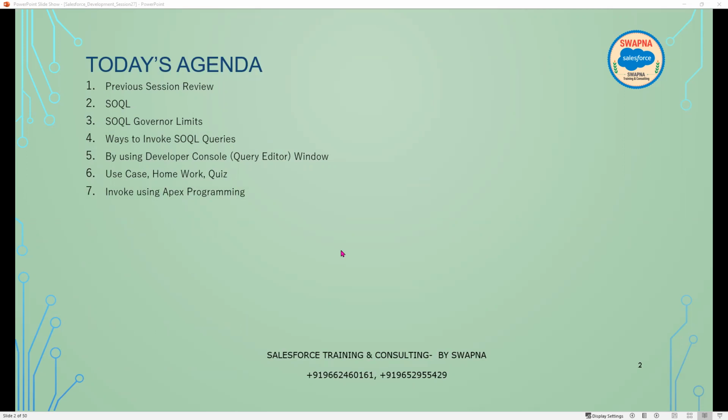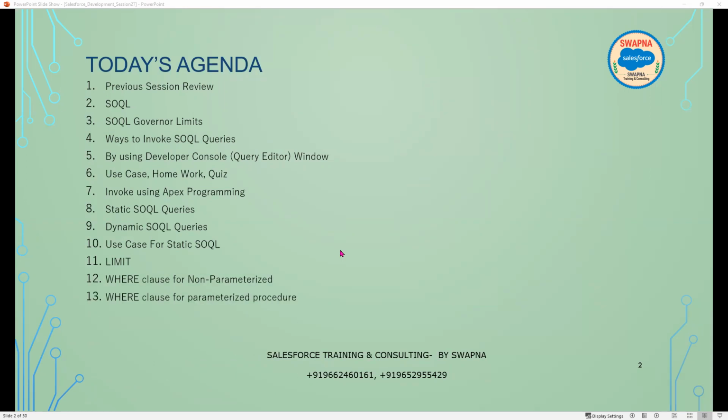And then we'll see how to invoke it using Apex programming. How can we invoke the SOQL? And what are static SOQL queries and dynamic SOQL queries? If there is time, then we will see the use case of the static SOQL and what the limitations are, the WHERE clause for the non-parameterized, the WHERE clause for the parameterized procedure, right? So we'll have a final conclusion. So these are the topics that we are going to see today.